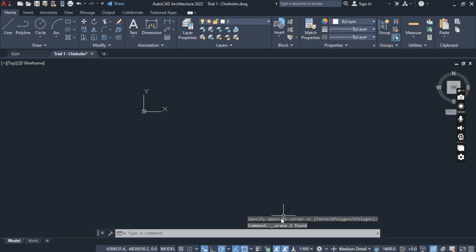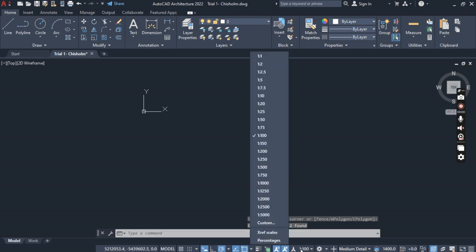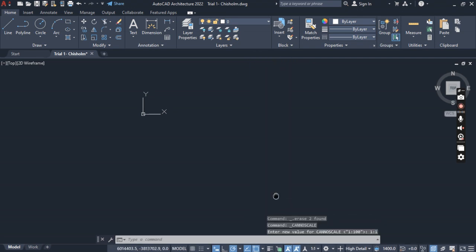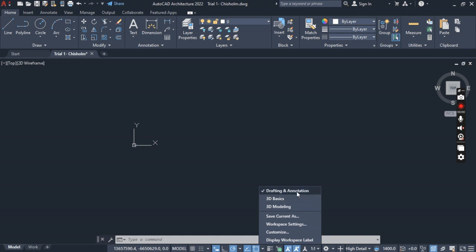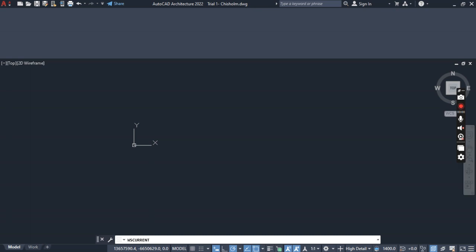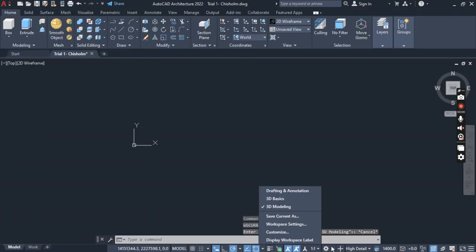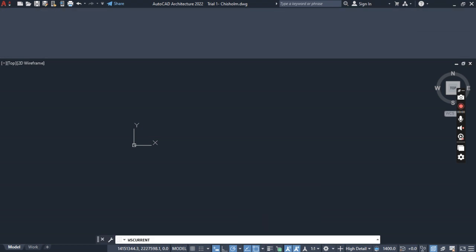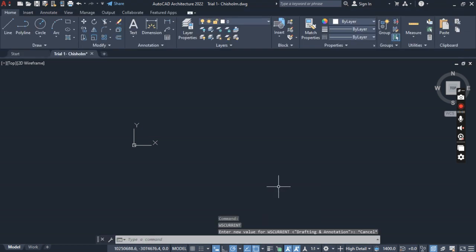Let me see what else. Now the scale is important. Please ensure that you draw in a scale of 1 to 1. And then whenever you're putting it on the paper, that's when you will determine the scale that you'll use in order to fit it on the paper. We also have the workspace switching menu here. You can change between drafting and annotation to 3D modeling or 3D basics. But what we're starting out with is drafting and annotation.